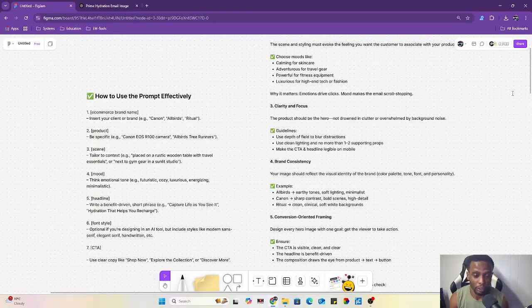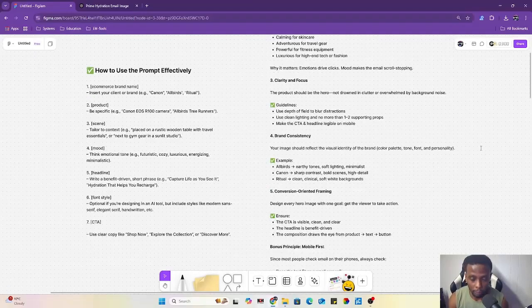And a lot of times people create social media pages, logos, and YouTube videos, and they don't have a brand identity that you could see across all of them, and that throws people off. People really appreciate good brand consistency, from your emails to your social media to your advertising. For example, Allbirds utilizes earthy tones, soft lighting, and minimalism. Keen uses sharp contrast, bold scenes, and high detail.